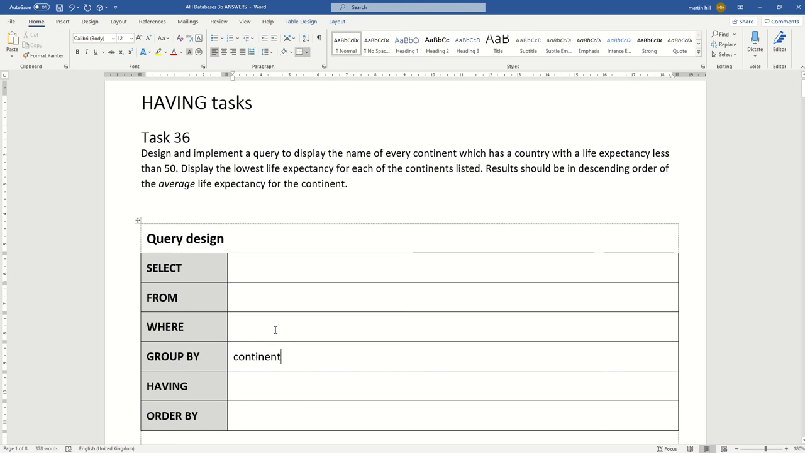And also, I suppose working out the from is normally quite straightforward. So I've got the world database, a little printout of the structure in front of me. So I know continent, country, it's all just in the country table, all the pieces of information I need, the names of the continents, the names of the countries, the life expectancies.